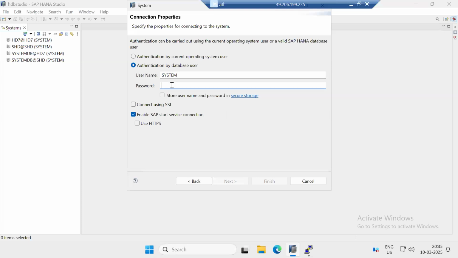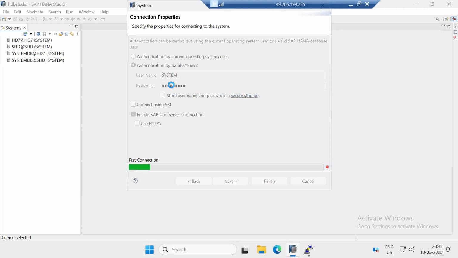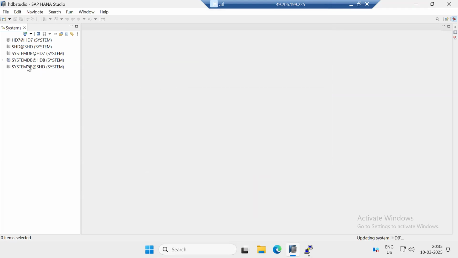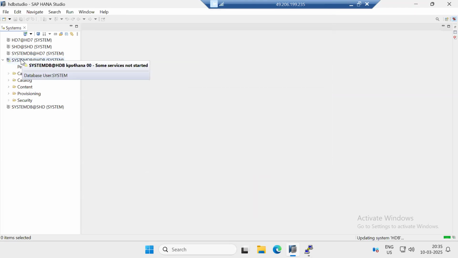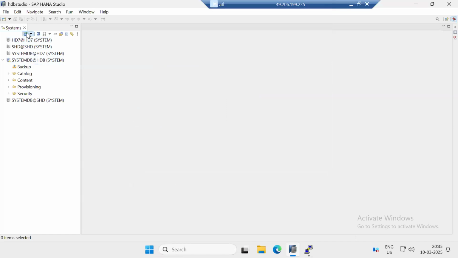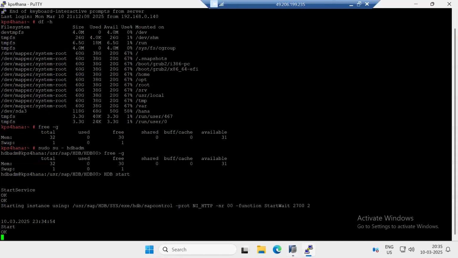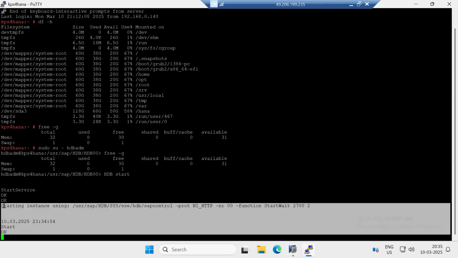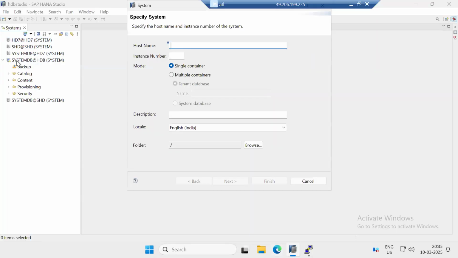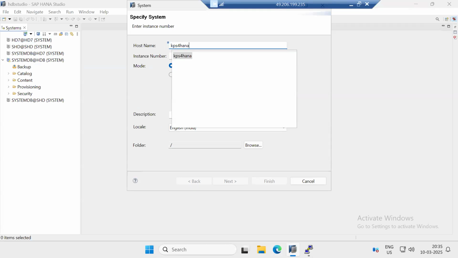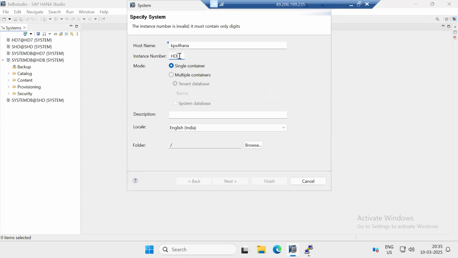System user, then the password. You can use the same root password. Then you can see you added the system DB here. The system DB should be started successfully. It's not started, but the tenant I added somehow, because some processes have started. The system DB got started here, right? Why? Because the system DB main process is what?